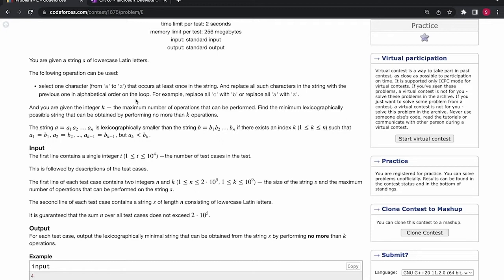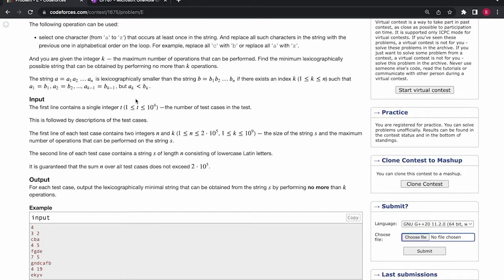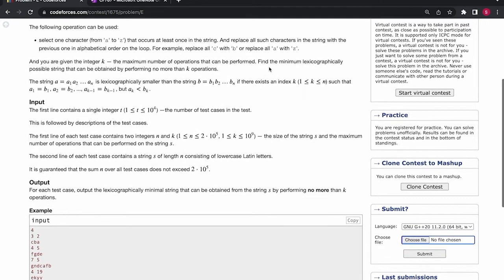In one operation, we can select all the occurrences of a particular character and reduce it by 1. So if we have a number of C's in our string, they will convert to B. If we have Z, it will not convert to A. Of course we need to find the minimum lexicographical string, so such an operation is not viable. That is, we will never convert A to Z.